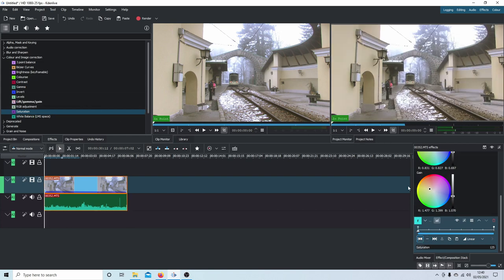And that's a basic sort of color grading that you can do in Kdenlive. You can take it to infinite levels using other effects, but for a simple color grade, that's how I would do it.